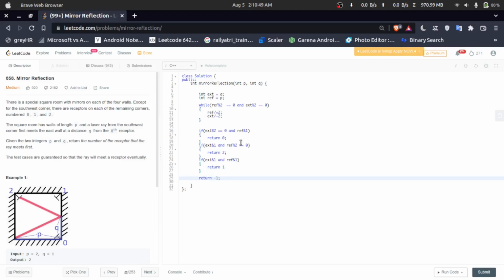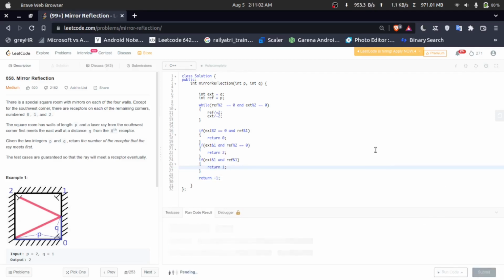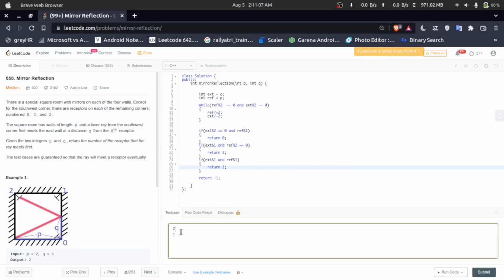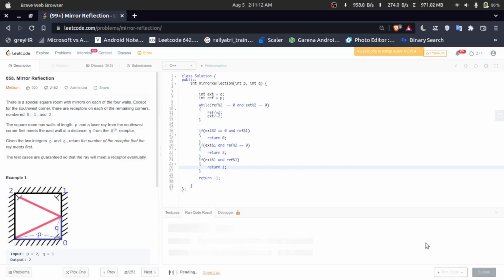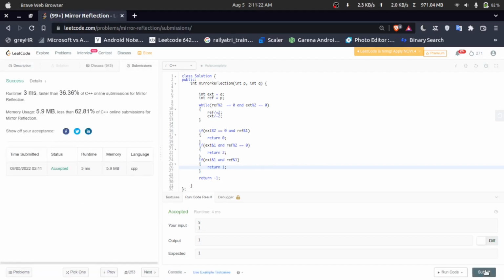So let me check if my logic is correct or not. Yeah, it's giving okay. Forgot the semicolon. Yeah, it's giving me the right answer. Let me check another example with that. Yeah, it is accepting. So right now I'm trying to submit my code. Yeah, it got accepted. Thank you so much.